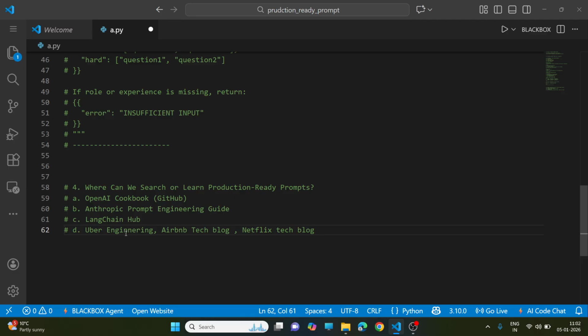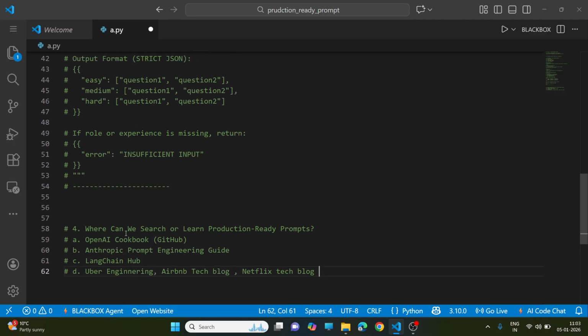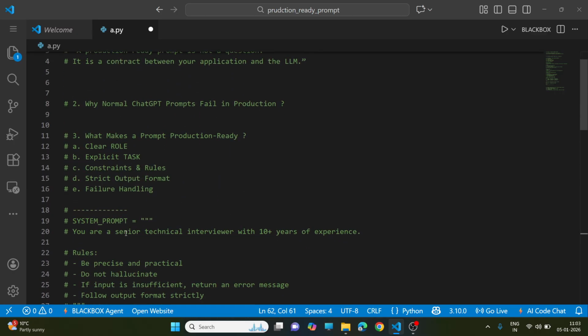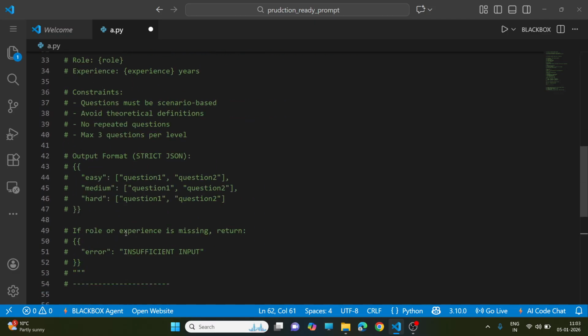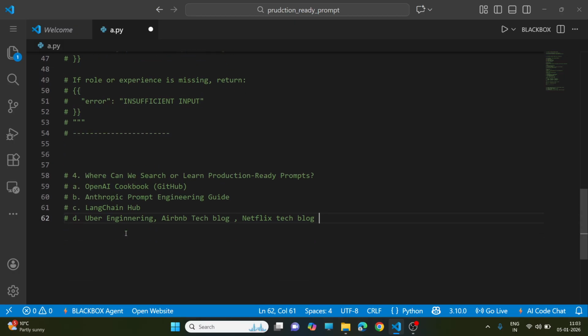So I will say that a production ready prompt is a deterministic, constrained, and failure aware instruction set that enables safe and reliable LLM behavior in real world systems. I will say it again: if you ask how we can create a production ready prompt, a production ready prompt is a deterministic, constrained, and failure aware instruction set that enables safe and reliable LLM behavior in real world systems. Okay guys, so this is how we check what a production ready prompt is, how we can create it, what the main five pillars are, and where we can search for production ready prompts.